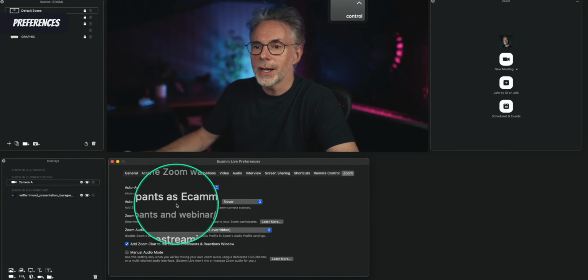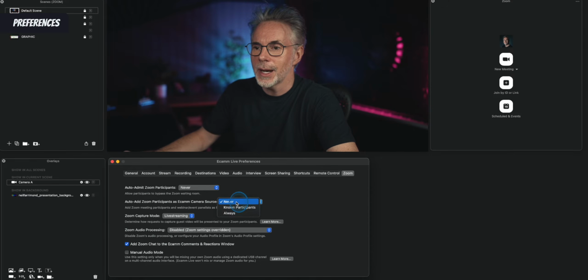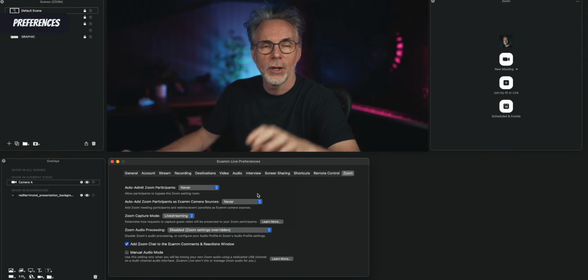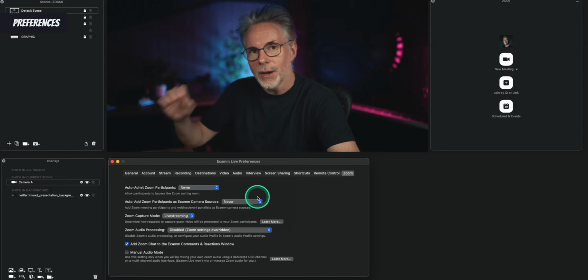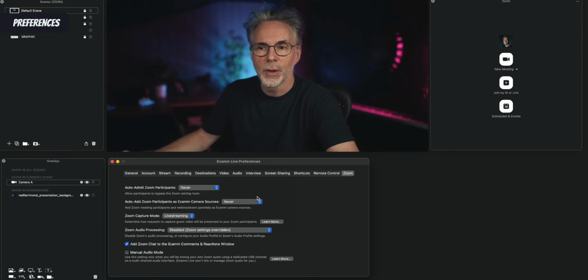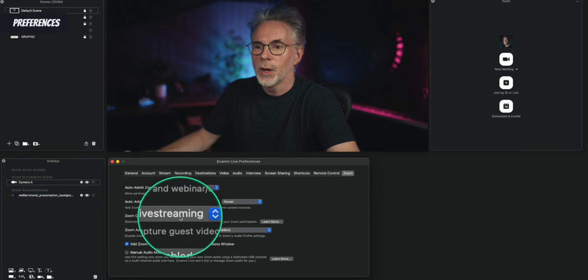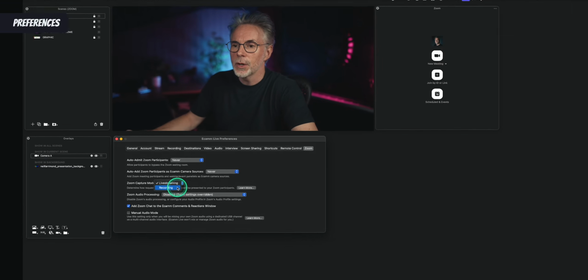You can also add Zoom participants to Ecamm camera sources. That means when you've got some camera placeholders set up within your Ecamm production, you can automatically get them mapped to that. Again, I leave mine to never, and I want to manually bring them in and put them where I want. Now, there are two options here for Zoom capture mode. One is live streaming and one is recording.